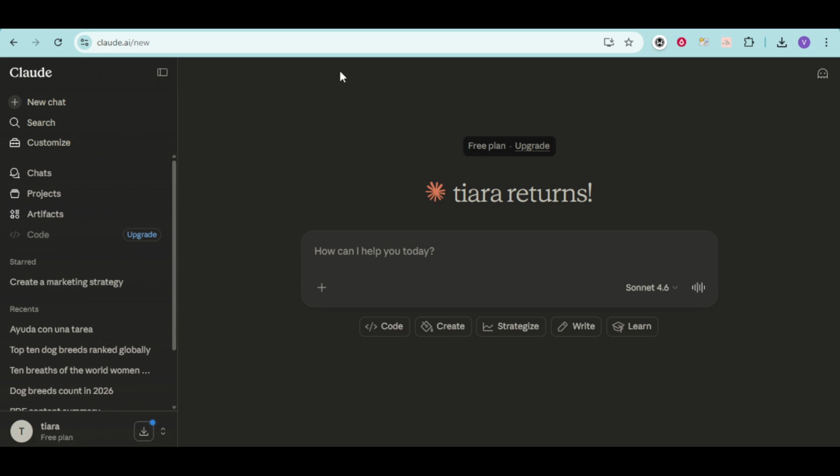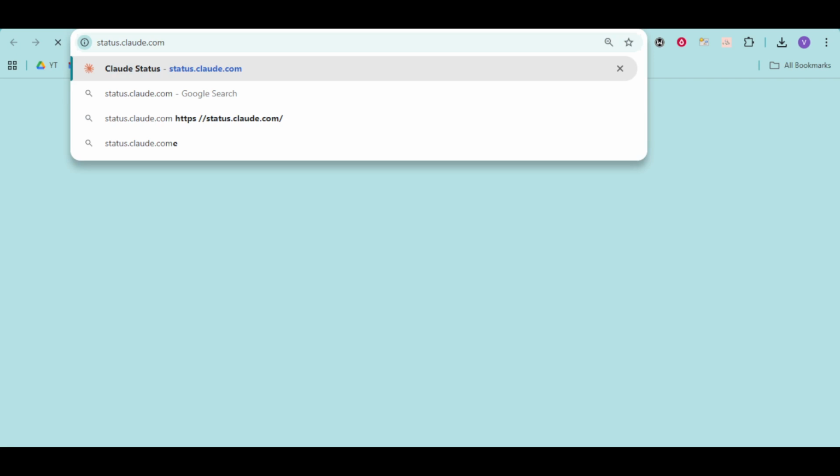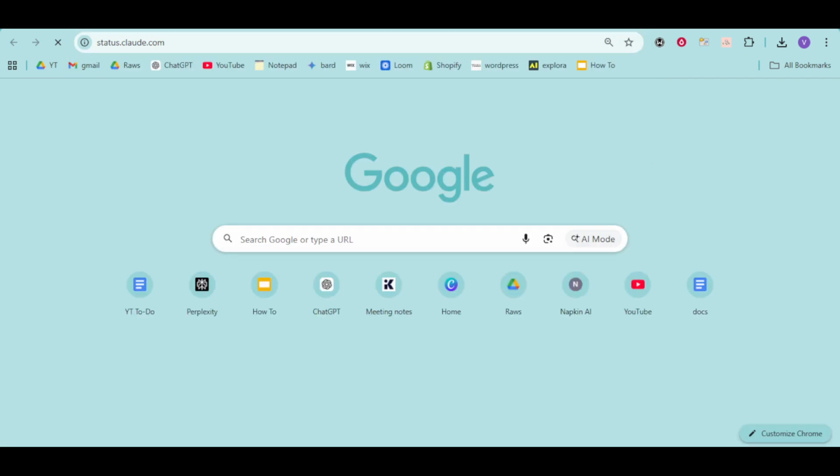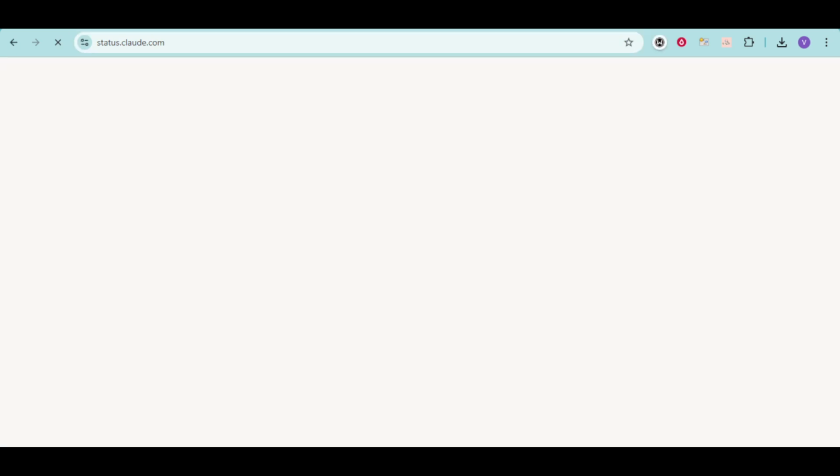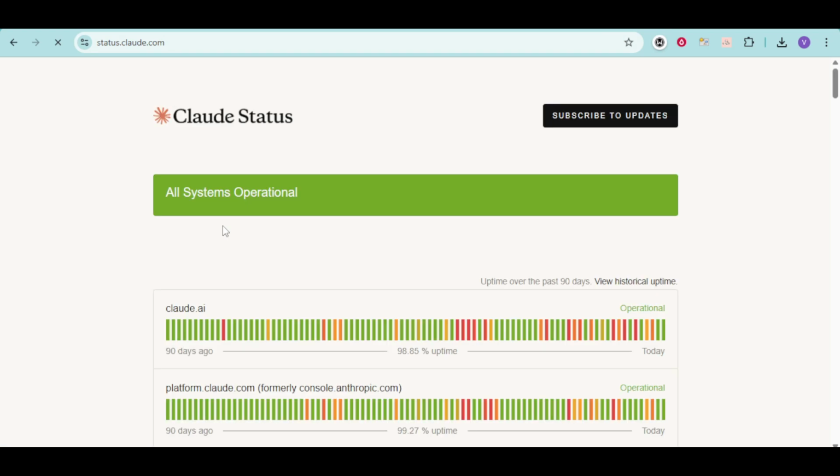This will take you to Claude's official status page, which is where they publish real-time information about how their services are performing. Once the page loads, you'll see an overview of Claude's current system status. This is usually a short message at the top with a color indicator, like all systems operational, in green, or a warning if something isn't working properly. Think of this as the quick headline for what's going on across all of Claude's services at that moment.